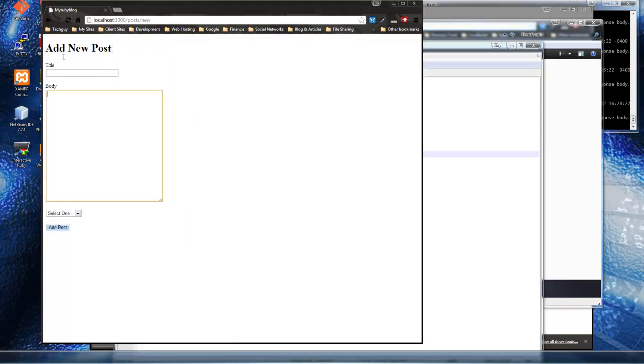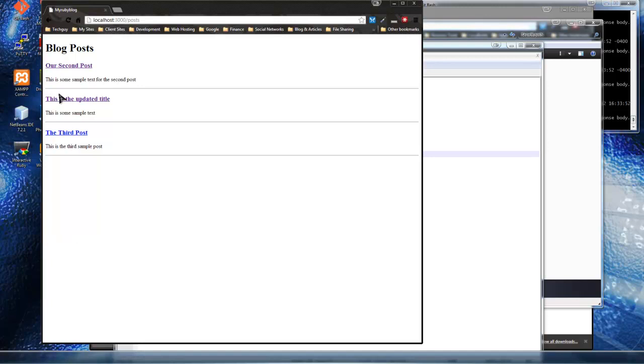Yeah, let's just try this out. So if we reload the form, we'll just say the third post. This is the third sample post, and we'll put this in news. Add post, and it's right here. You can see it added.